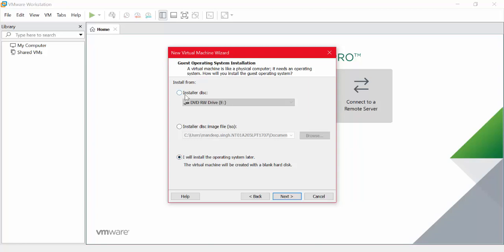If I had the operating system on a DVD ROM, I would have chosen the first option. I can choose the second option, but some of the steps will be missing as VMware will do the installation automatically at certain stages. I do not wish to miss out on any of the screenshots. That's why I'm choosing I will install operating system later, which will create a blank virtual machine.